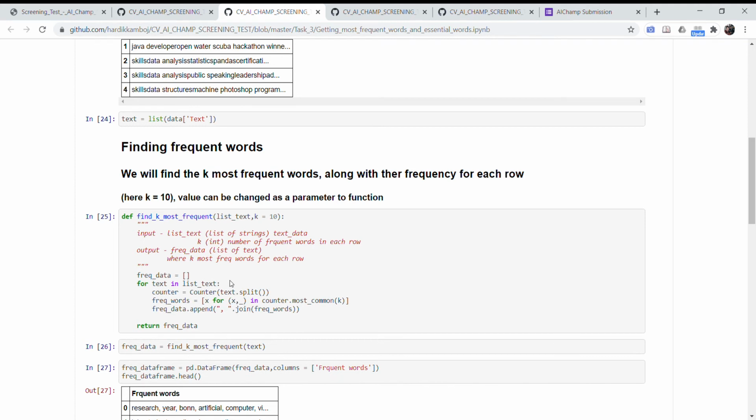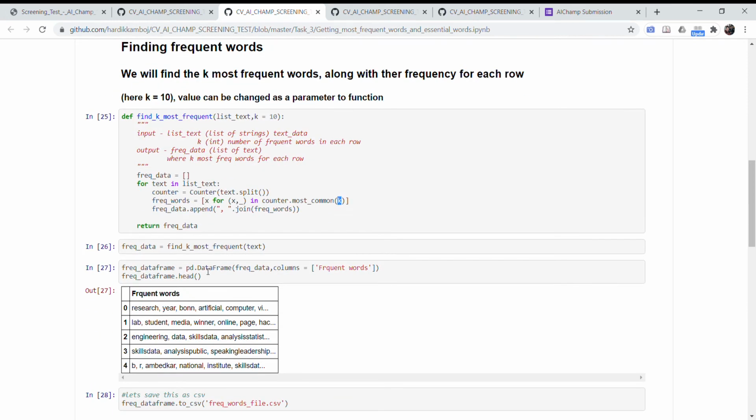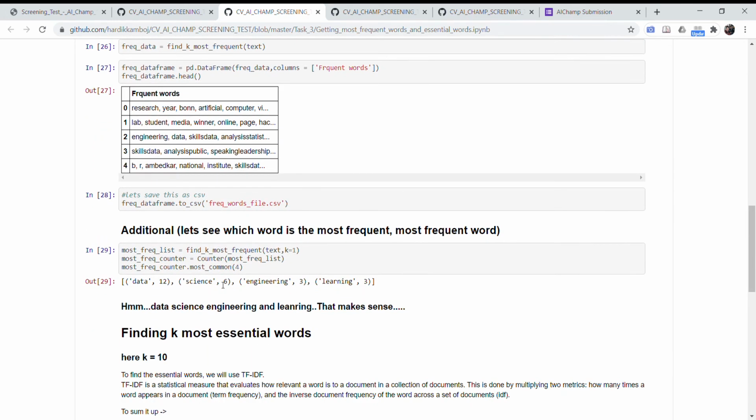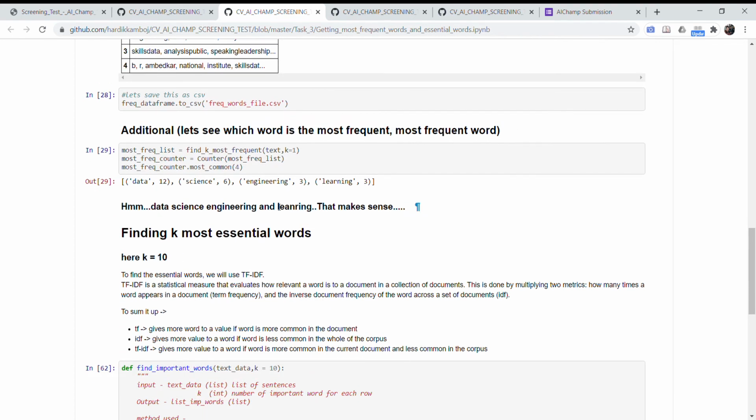So as we can see, if we pass k equals 10, it will give us the k most frequent words. We can pass any value of k and get the result that we want. And similarly, I have just seen that out of the 50 files, which are the most frequent words. I have seen that for 12 of our profiles, data was the most frequent. For 6, it was science. It makes sense, right? Data, science, engineering, and learning, basically machine learning, I think. So this was about finding the most frequent words.